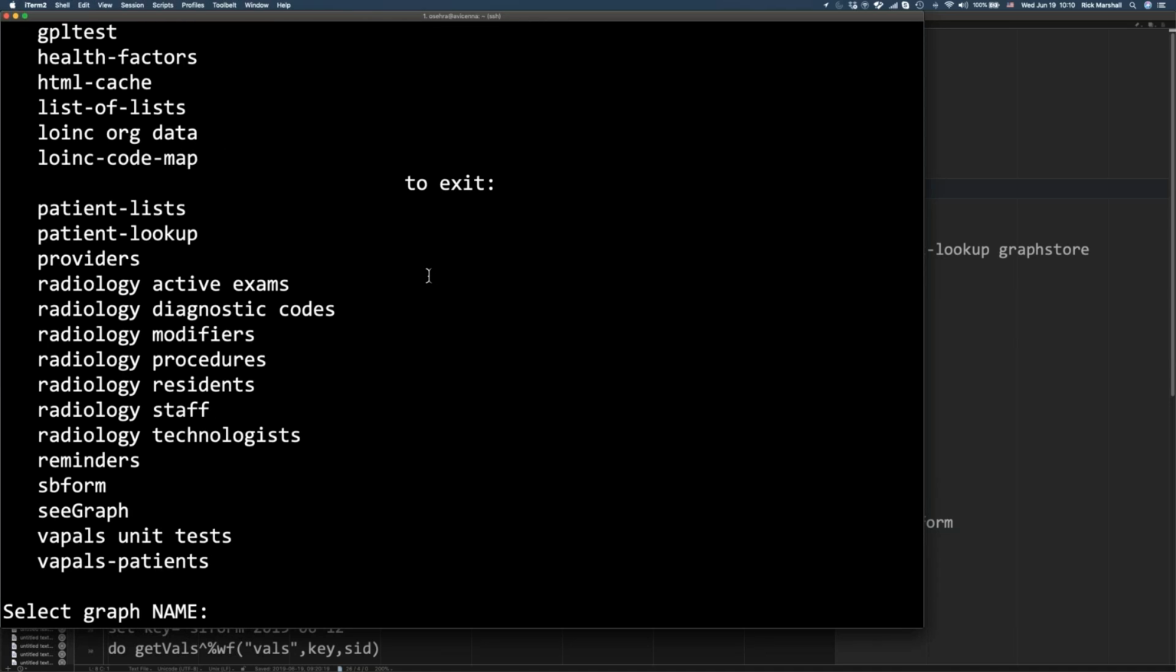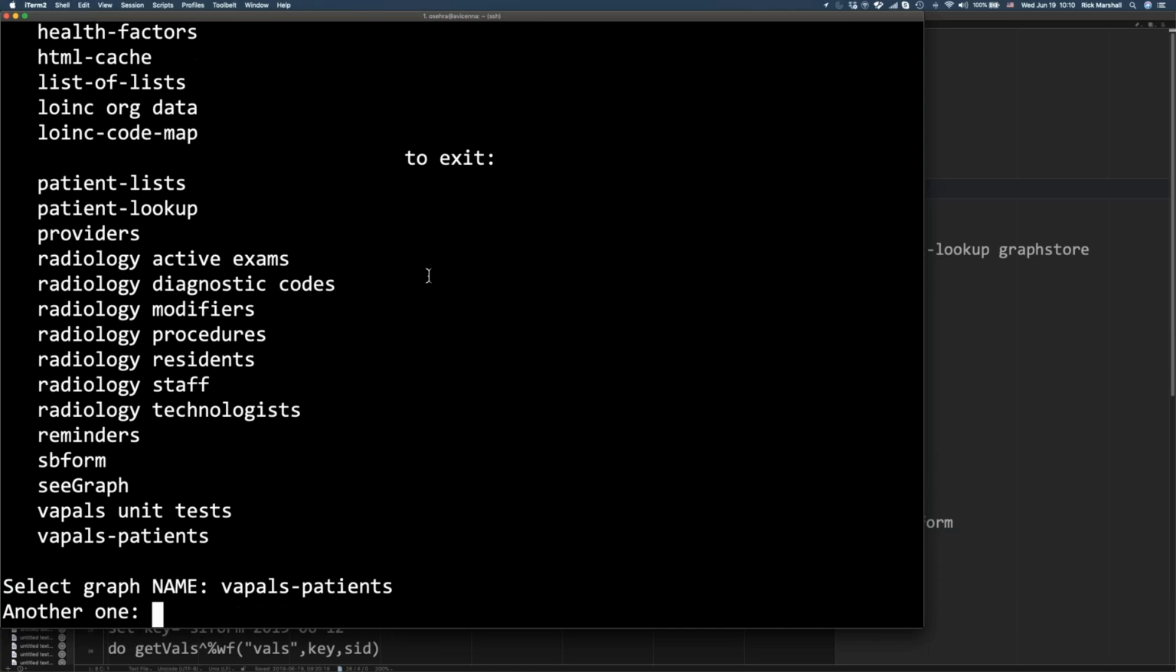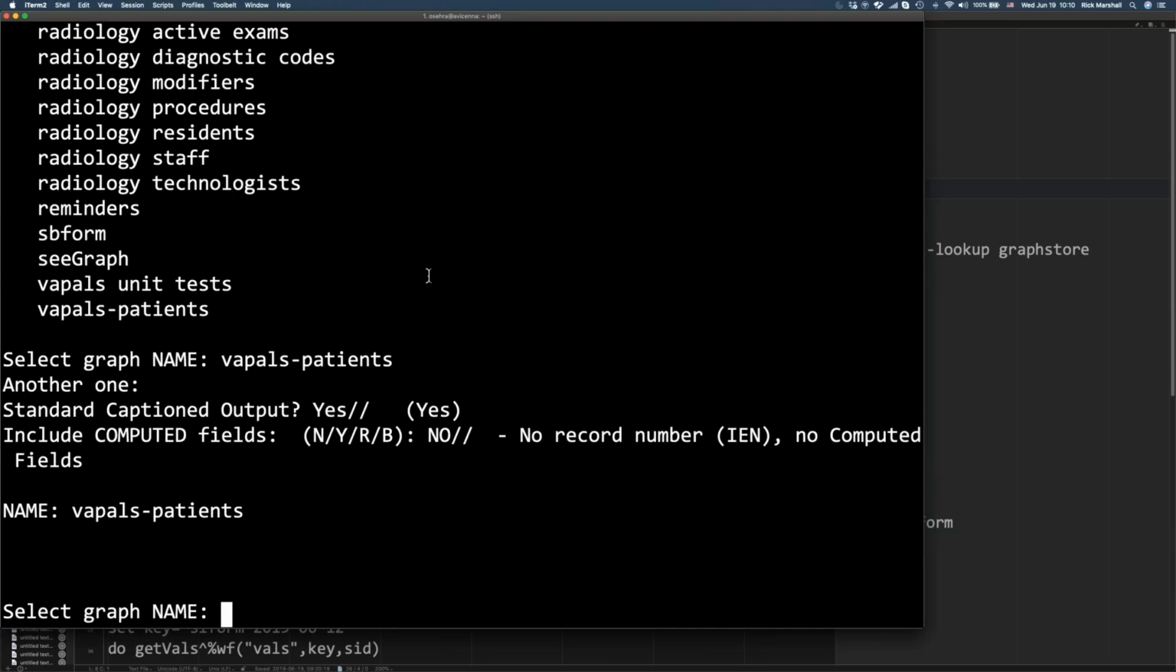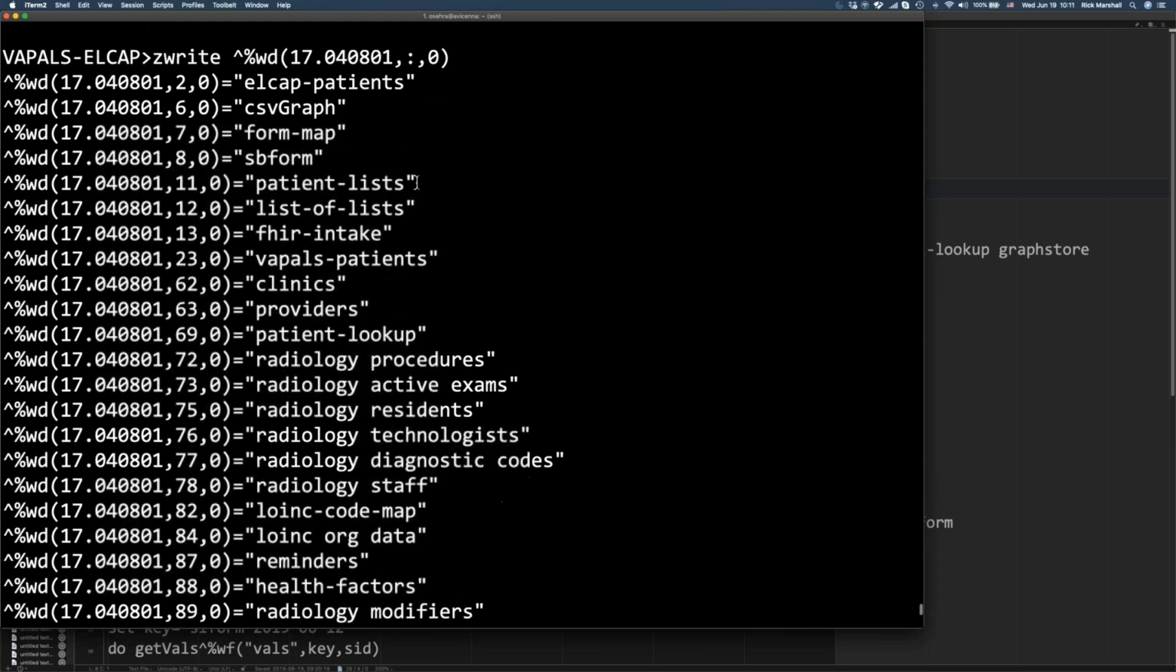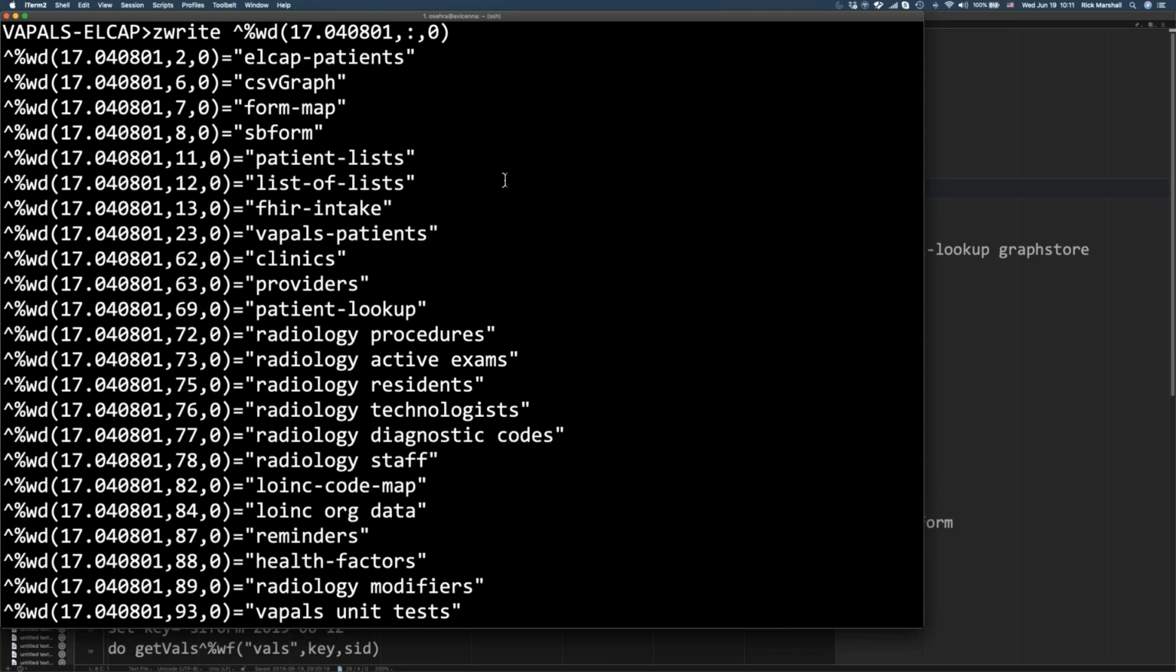And if I pick one of these, like, I don't know, VAPALS-patients, hypothetically speaking, we're going to see it only has a single field, right? Now, that's not the only thing in the global. We're doing the same thing that the lab application does. We have a global in which some of the data in it is in FileMan format and some of the data in it is not in FileMan format.